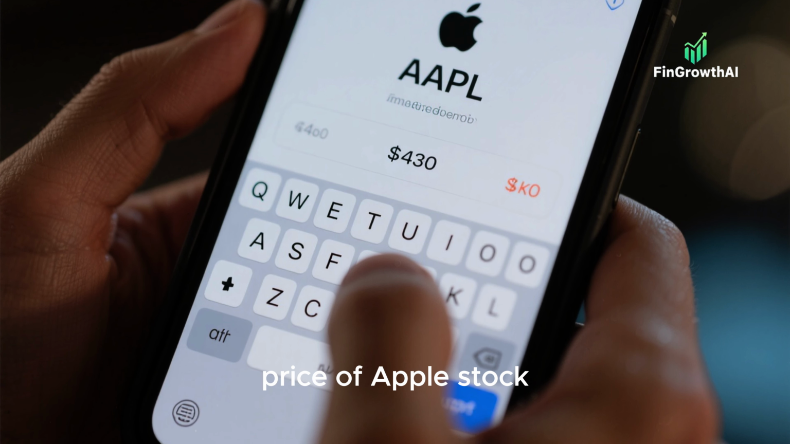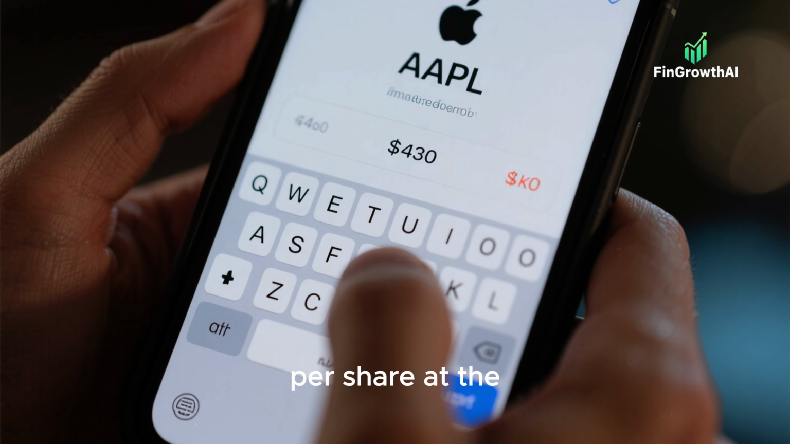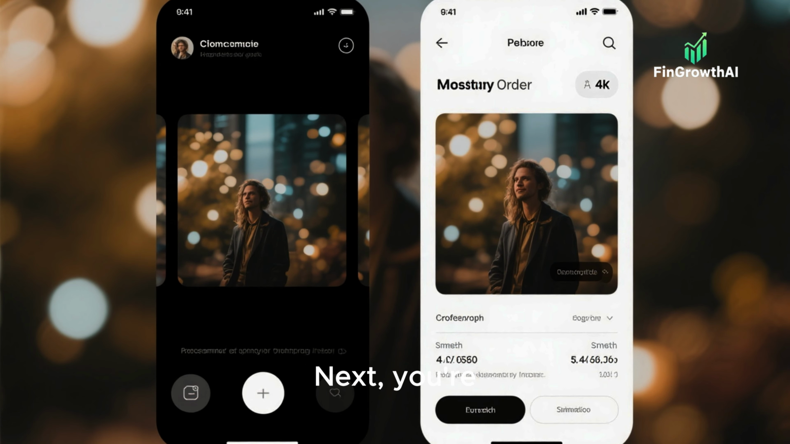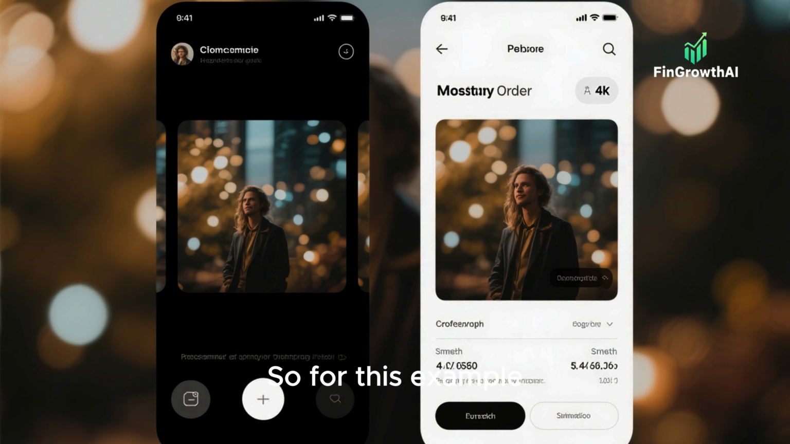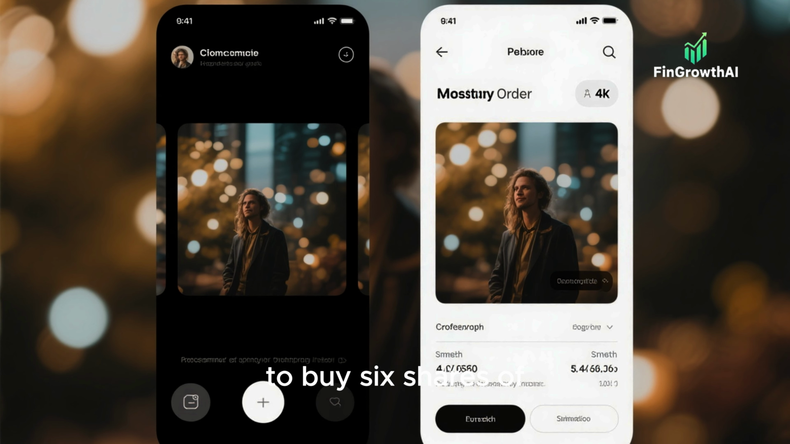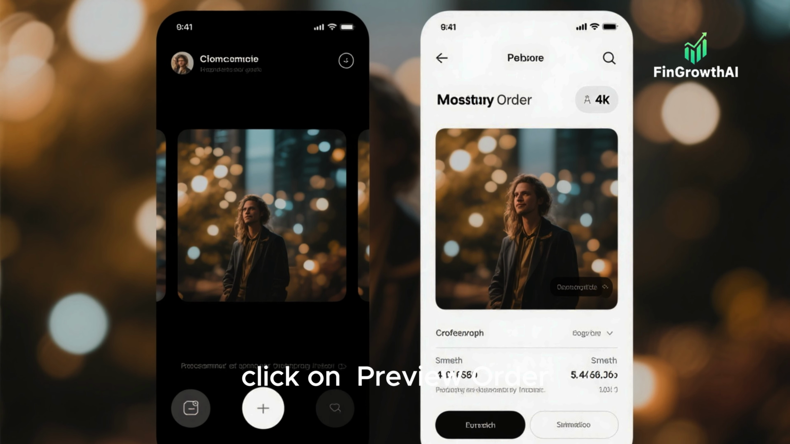Then you would see the current price of Apple stock, which is around $155 per share at the time of this recording. Next, you're going to enter in the amount of shares that you want to purchase. So for this example, let's say that we wanted to buy 6 shares of Apple. I'm going to type in 6 and then click on Preview Order.